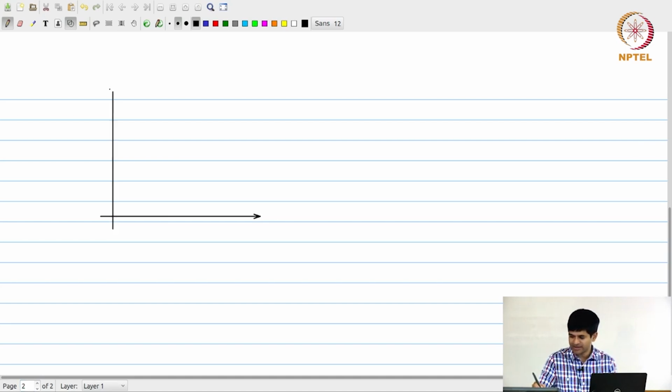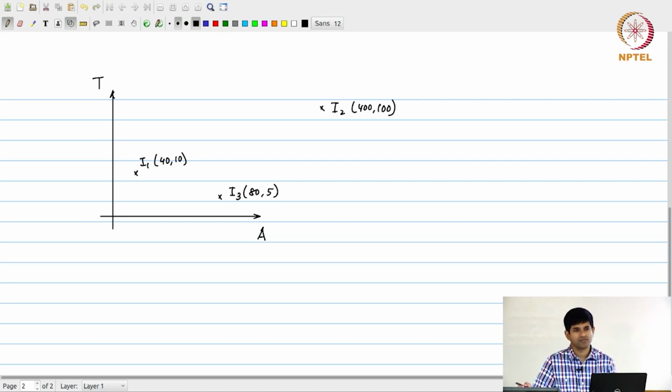I'll plot these on an axis, right? So I'll put area over here and time over here. And with that, essentially the first design, 40, 10 will end up somewhere here, okay? So this is I1, 40, 10. I2, which is 400, 100 ends up somewhere here. And I3, which is, okay, bad choice, let me just redo that a little. So let's say I1 is somewhere here, 40, 10. I3 is somewhere over here, which is 80, 5, okay.